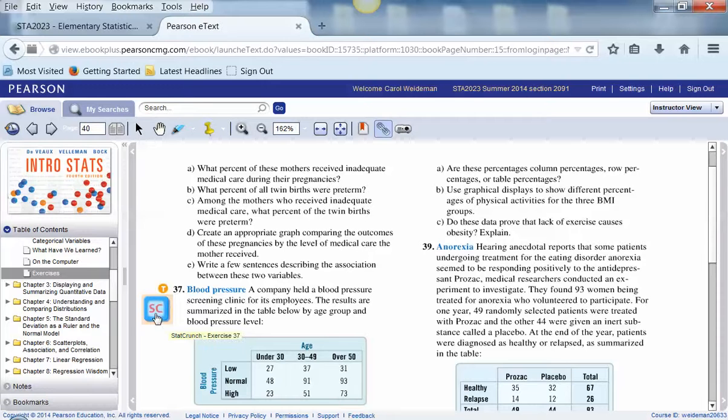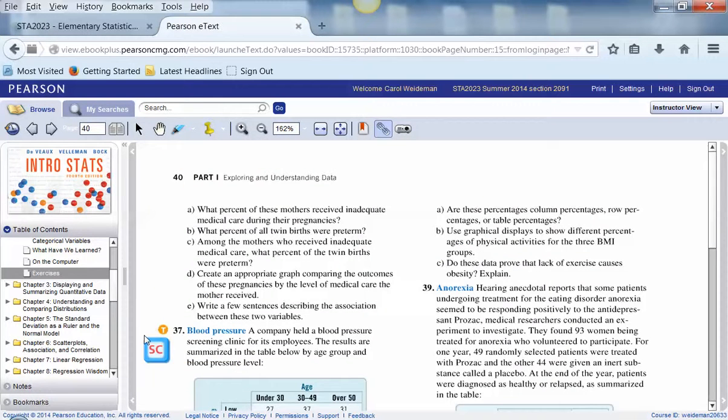They have a link right here to StatCrunch, which will take the data for that problem right into the little software package StatCrunch. So that's what I mean when I say go ahead and click on that to get to StatCrunch.